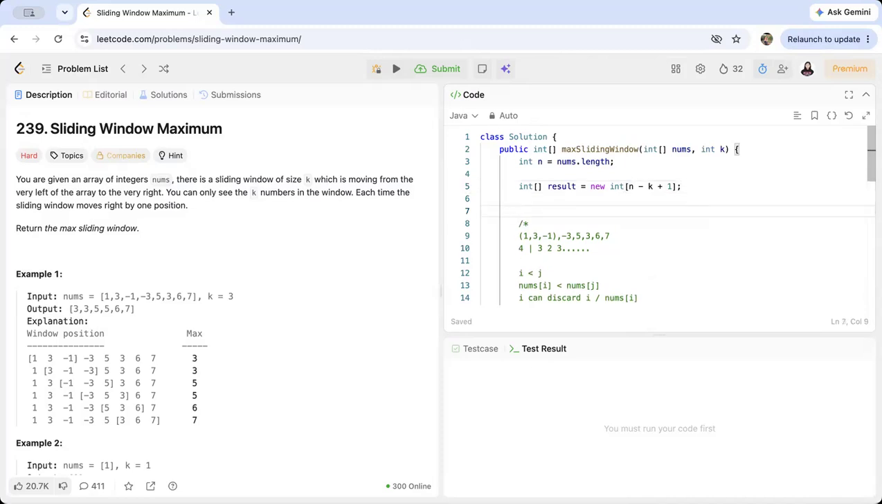Now we have to initialize a DQ. So let's say DQ of integer, DQ is equal to new ArrayDeque.